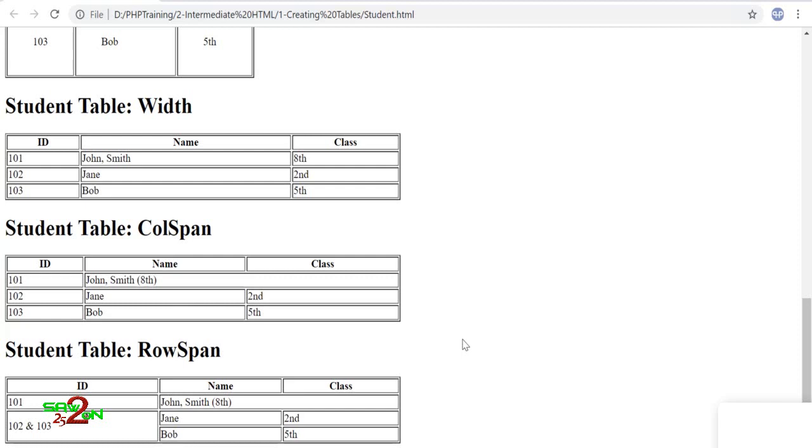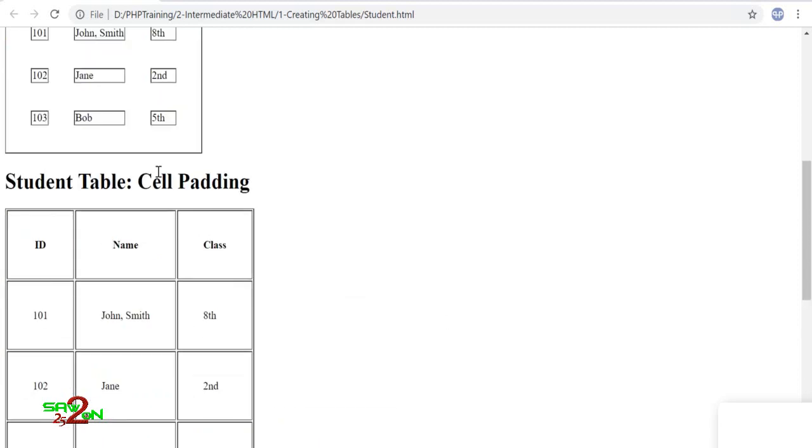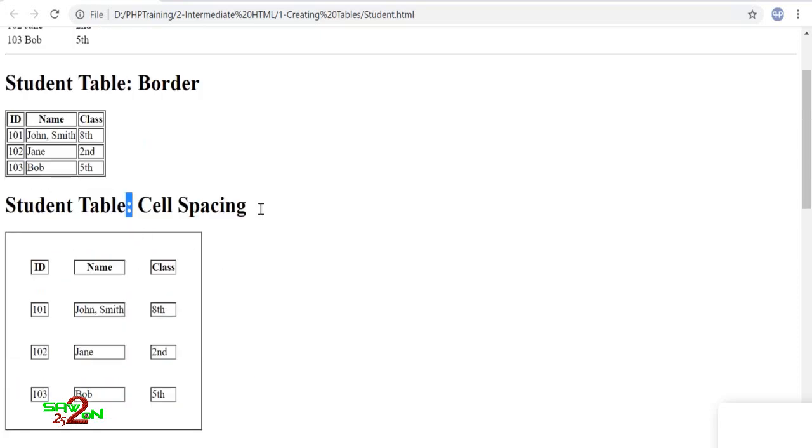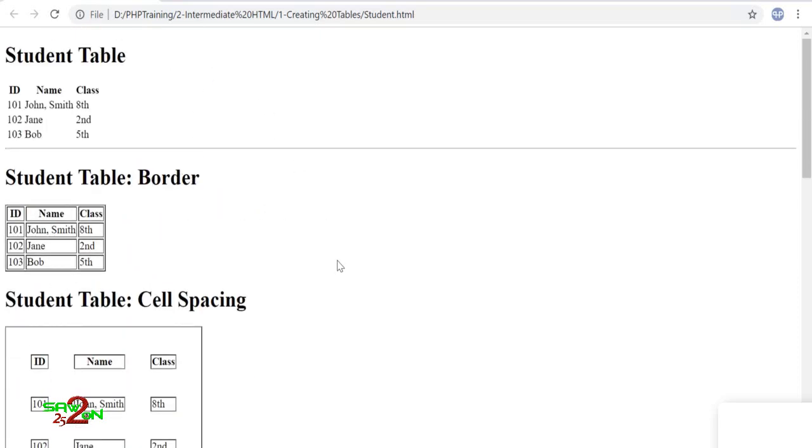So those are the properties: rowspan, colspan, width, cell padding, cell spacing, border. Those are the attributes of a table. Have fun with tables, play around with them, and create any tables that you want. Try to create the same output with tables. So that's one lecture on tables, and I'll see you in the next one.